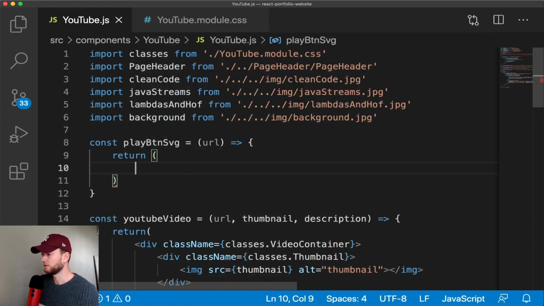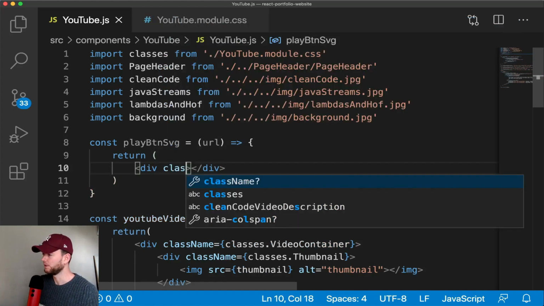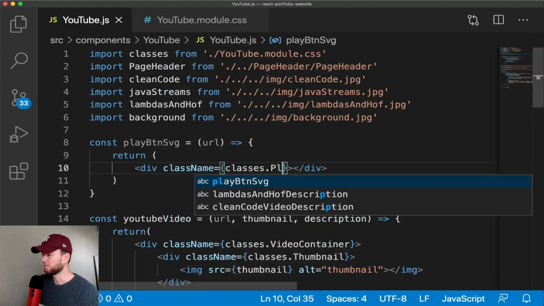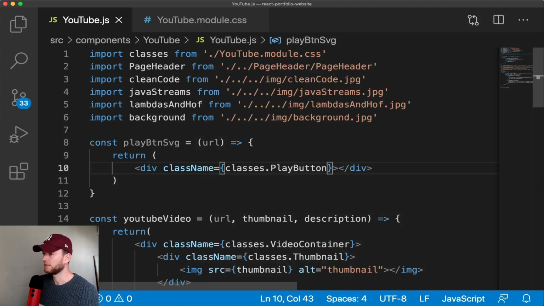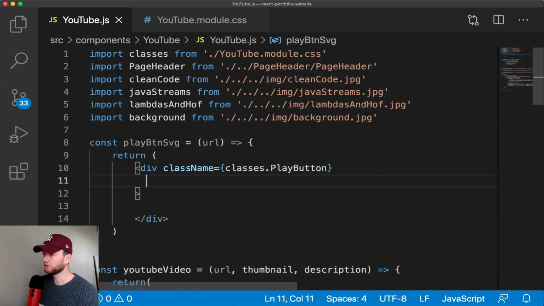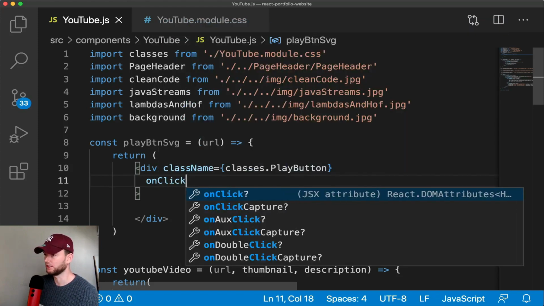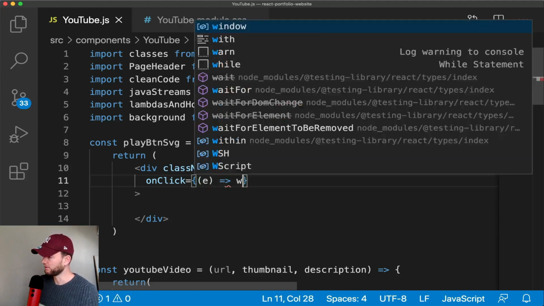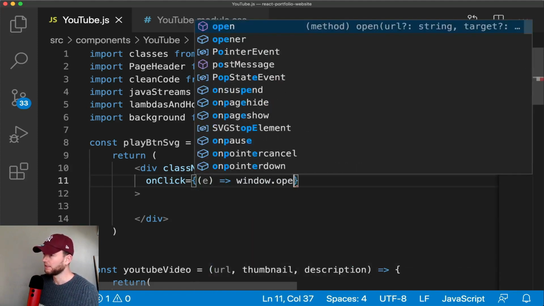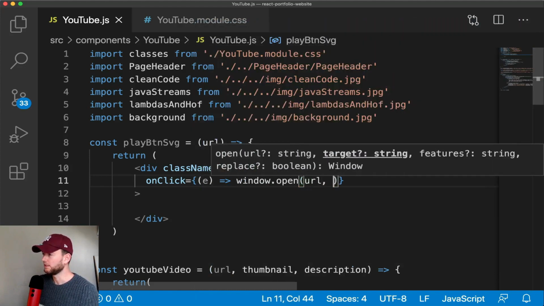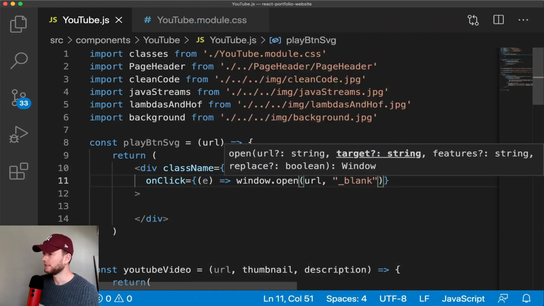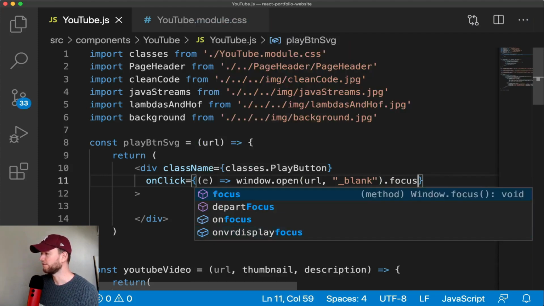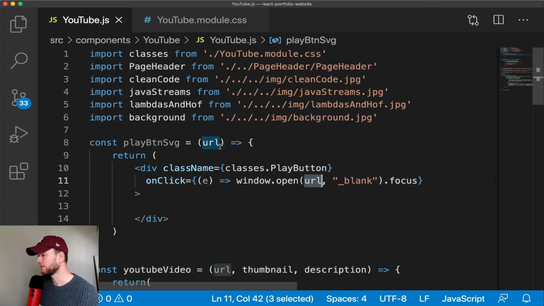So we give it a div with a class name, because we want to style this also, of classes.play button. And what we now do is that we give this div the onClick functionality. So what we can then do is the following. We can do this and then give it the URL, and in here we say blank. And what this basically does is that when you click on the div, it will open a new tab based on the URL that we specify.